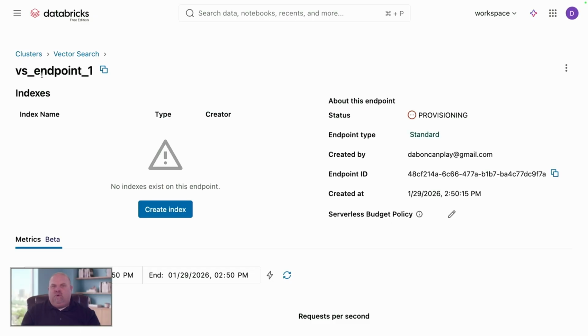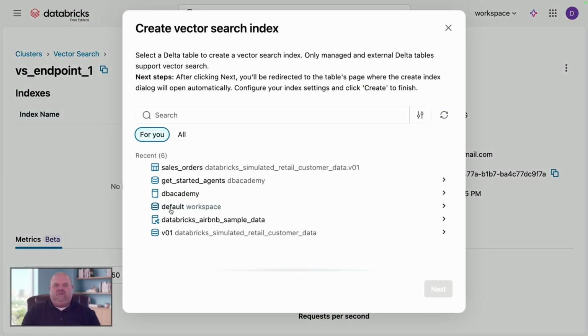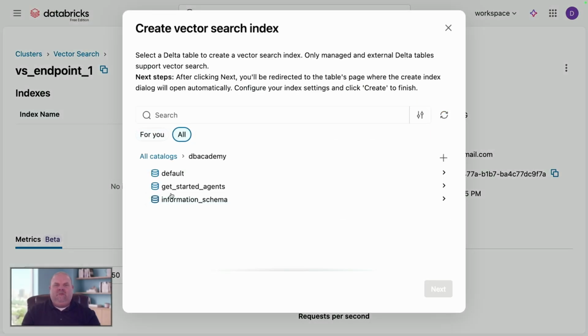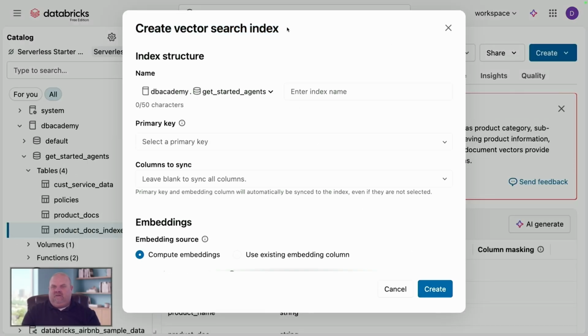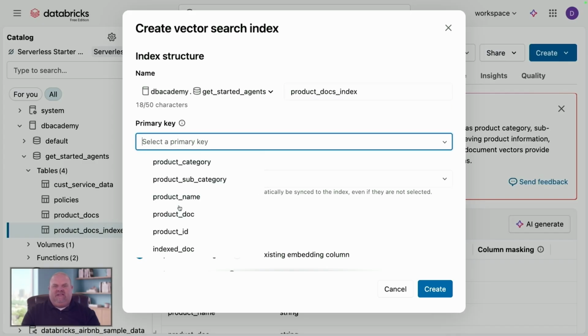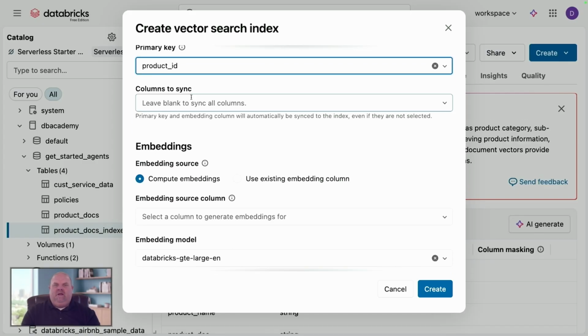Now, this vector search endpoint is going to take some time to provision, but I can actually associate a vector search index with this endpoint to make it so that it's ready to go when the provisioning is ready to go. I'll click on Create Index. I'll go to DB Academy, Get Started Agents, Product Docs Indexed, and select Next. You'll recall that this is the table that we just created from that Delta data that we imported earlier. I'm going to name the index Product Docs Index. For the primary key, I'll drop this open and select Product ID. For the columns to sync, I'll go ahead and just leave that blank so it syncs all columns.